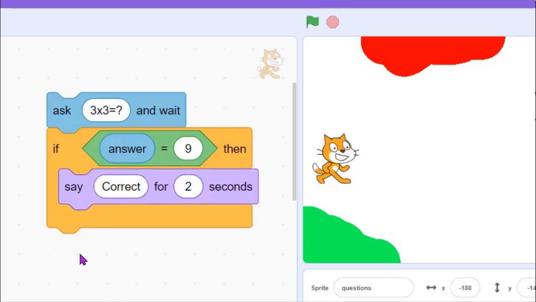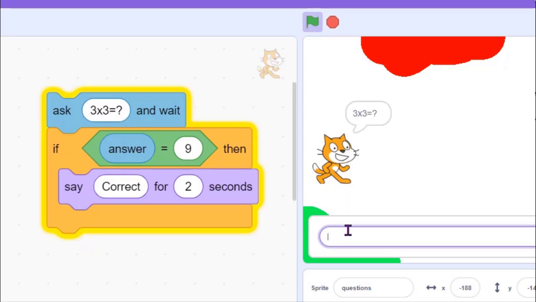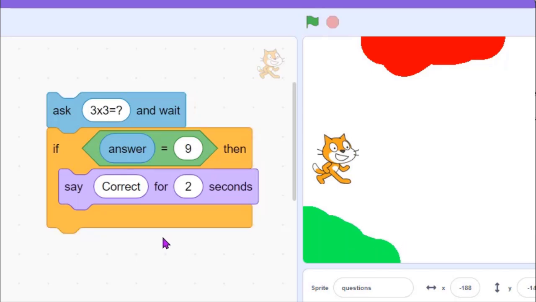Now let's try the same example, but this time get the answer wrong. So I've put this in here, and I think the answer is 6. So I type in 6 and press enter, and you'll see that nothing happens. Because the answer was not the same as 9, nothing happens. So two pathways have been gone down. One pathway triggered this say correct, and the other pathway didn't start anything at all.